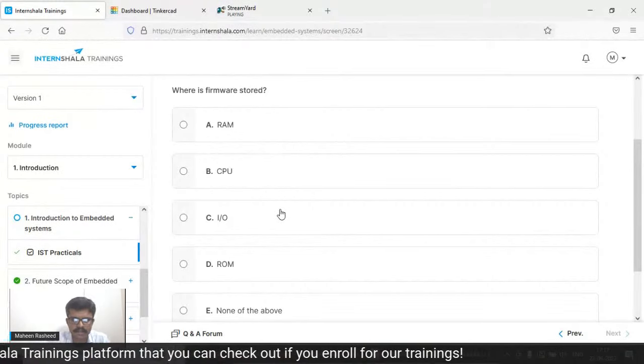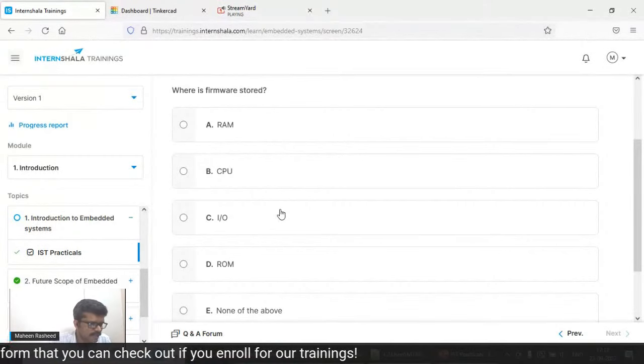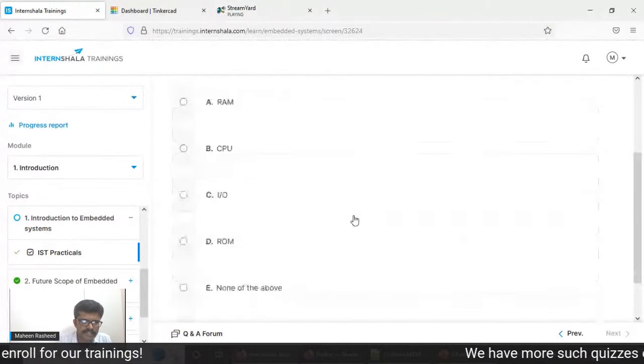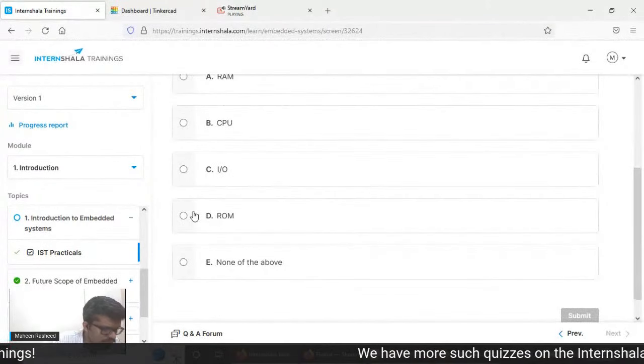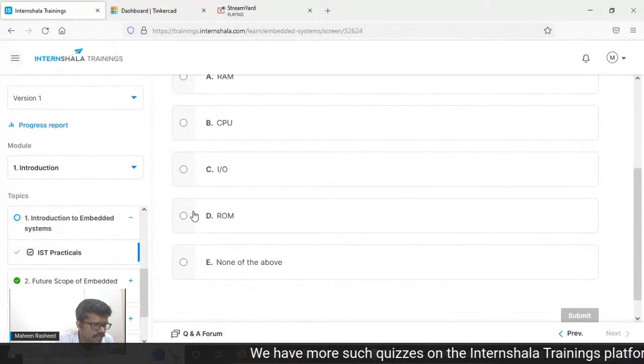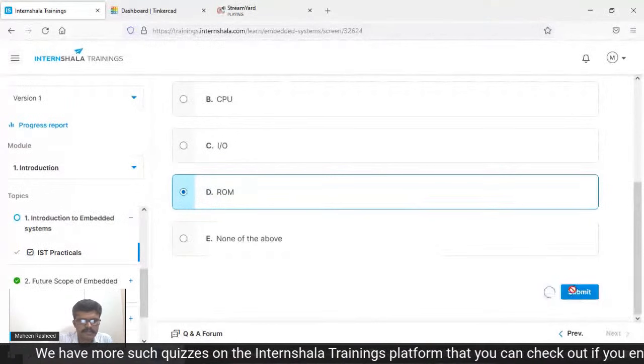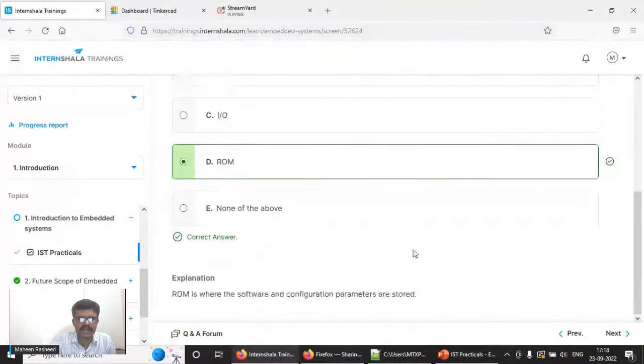I'm so sorry, my power failed, but I think it's back now. You can see me clearly. Please type in the answer. Yes, the answer is ROM. Danish Malik is responding with answer D. Yes, let's select answer D. Yes, it's the correct answer. It is where the software configuration parameters are stored. So thank you for the answers. You all are actively interacting with the session.